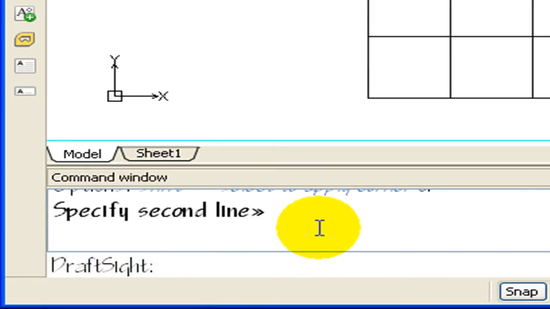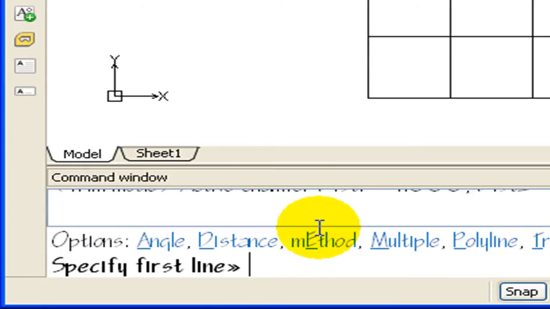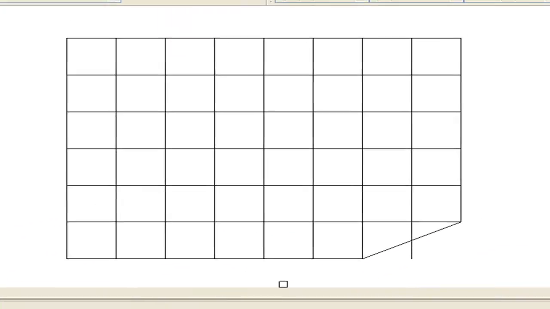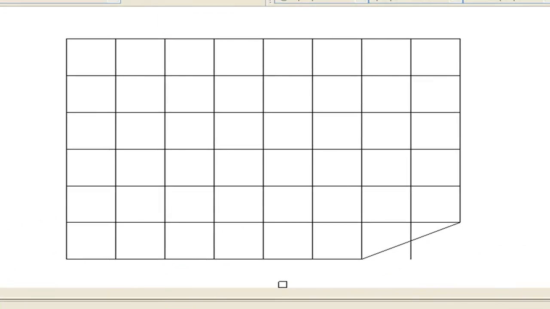Hit enter to return to the chamfer command. DraftSight remembers your last settings, so now let's use the multiple option. Type M and hit enter. Specify the first line. Remember, this line uses the 1.0 dimension. Specify the second line.